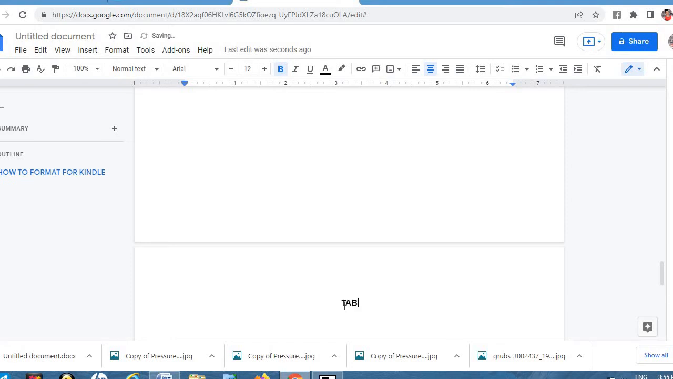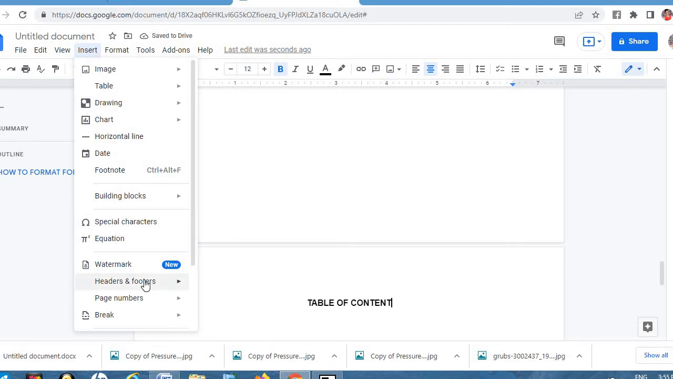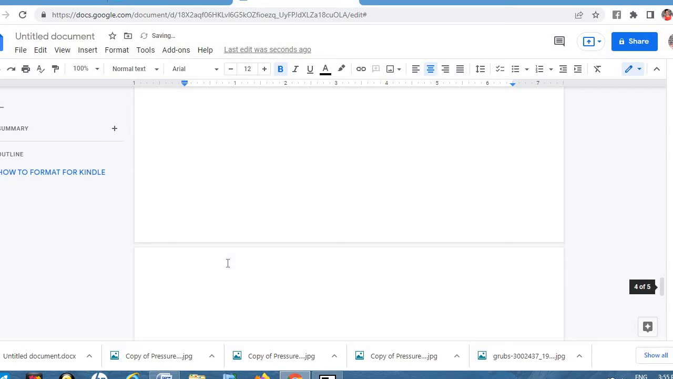After the acknowledgement, you have your table of content. I think that's enough. Let's have our table of content. Then we have another page. After the table of content, we enter another page and we start writing our content, right?